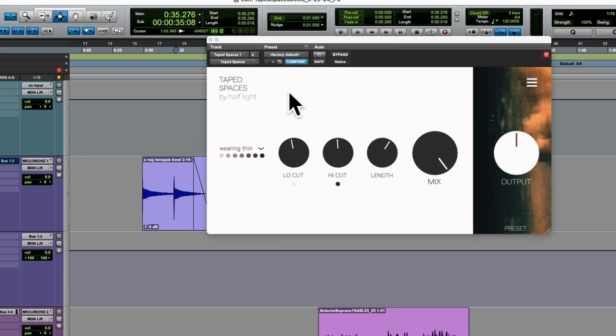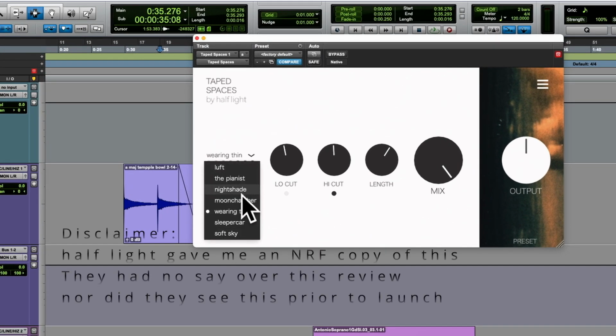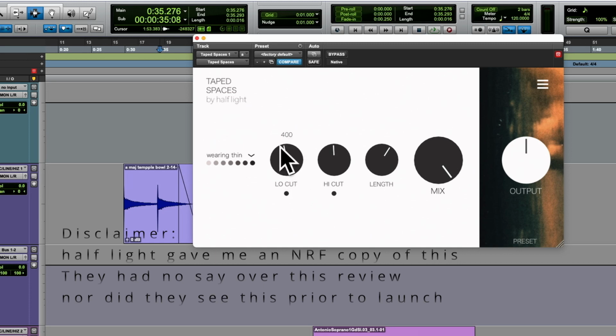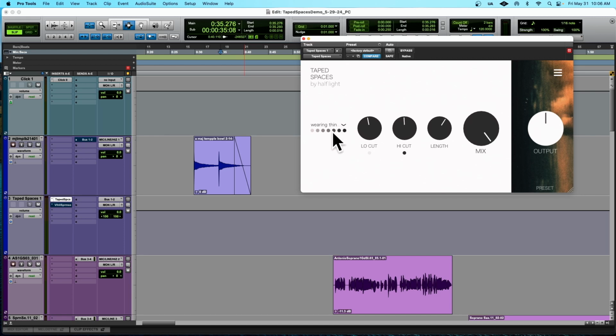And this is the GUI right here. You can access the different modes from right here. And then it's just got some basic but very useful tools here for shaping the sound. So you access these by turning them on. I got a low cut, and you'll notice that it tells you the frequency when you hover. High cut, length, mix, and then the output level. And each one of these different modes has a different character and a different type of processing.